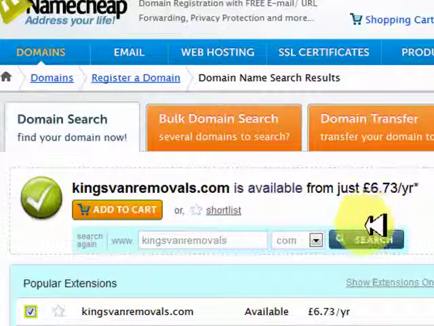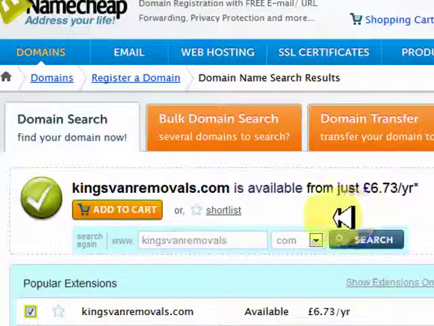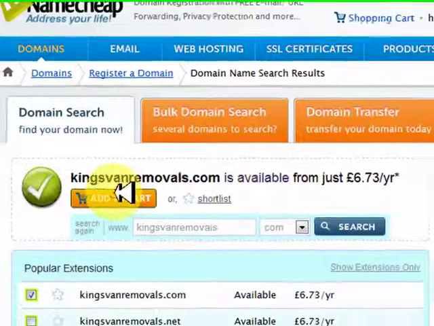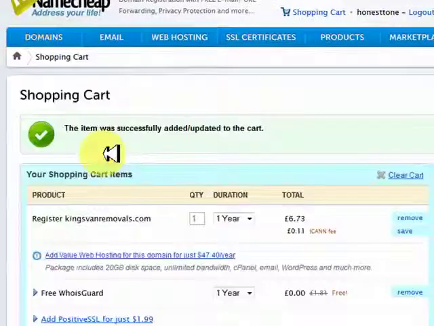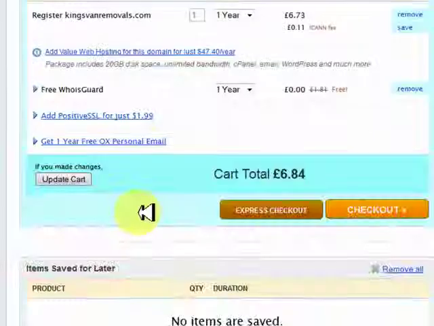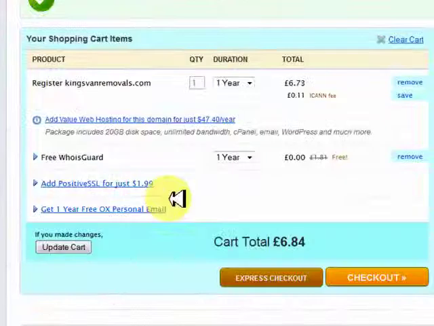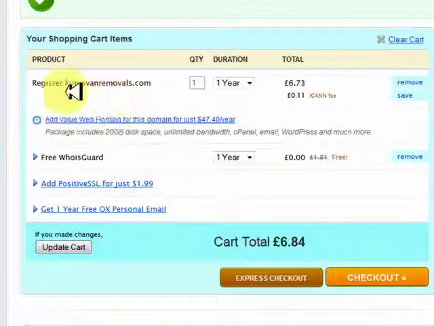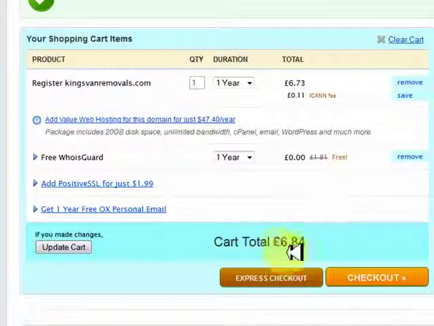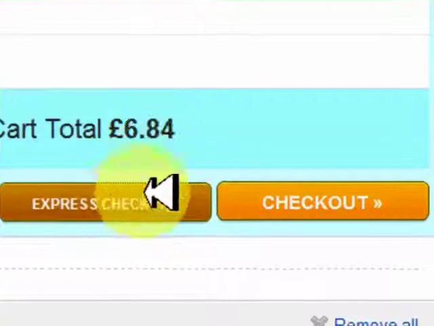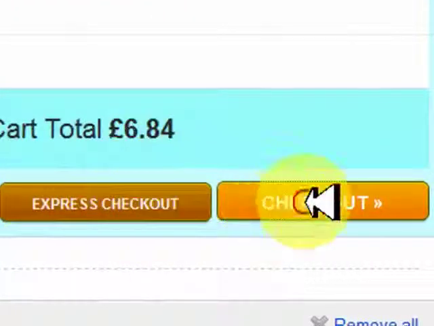It's about $10 in the States for those people that are in the States and around the world. And then we just add to cart. Again, you can take it for a year or 2 years. I'm going to keep this very simple, and that's it. So I'm happy with what I've got. I know that I've got the right name, kingsvanremovals.com. And it's going to total cost us £6.84. Again, it's about $10, and we're going to go to checkout.